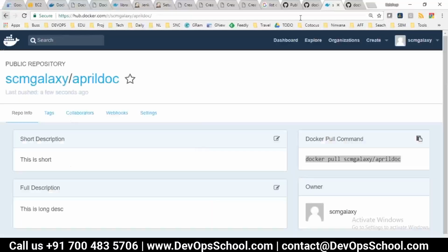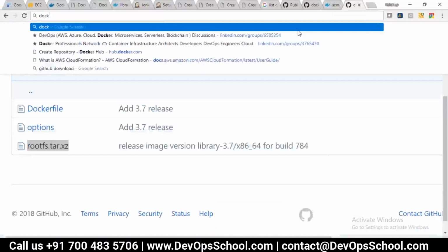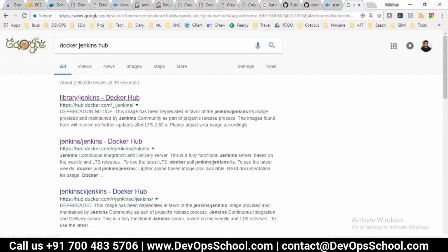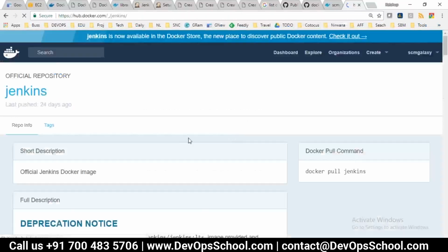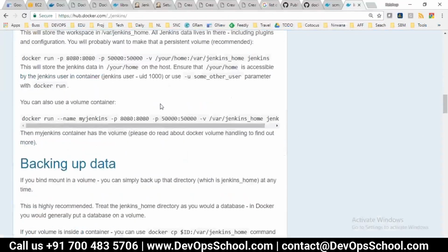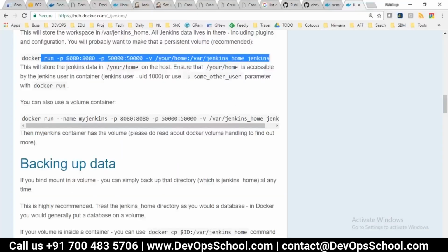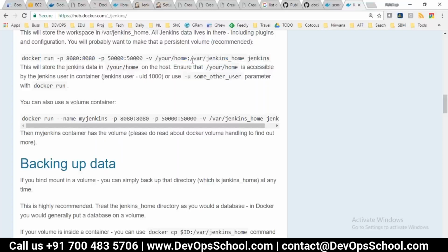For example, let me show you. Docker Jenkins hub. If you think your data is very important, during the creation of the container itself, you mount it using the -v option. Look at this. So here, all the data will be created in the host machine rather than the container. It means at that location, we get the data and we launch the container. Here, base machine.